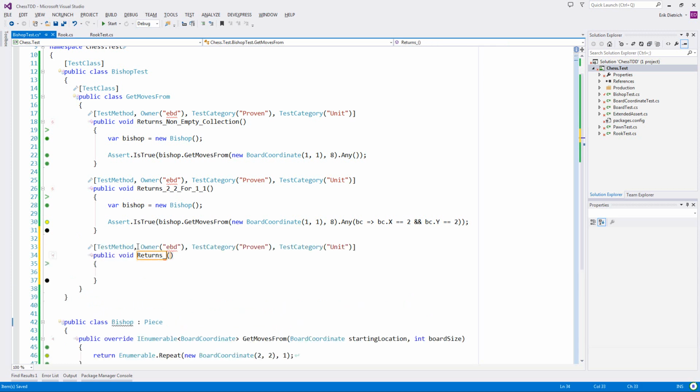Now, the simplest way to solve the most recently written unit test was just to change what it was returning. So in both cases, returning the board coordinate 2, 2 makes both of my existing tests pass. Well, that's pretty stupid, but they're both valid tests and they're both passing, so I won't discard them.